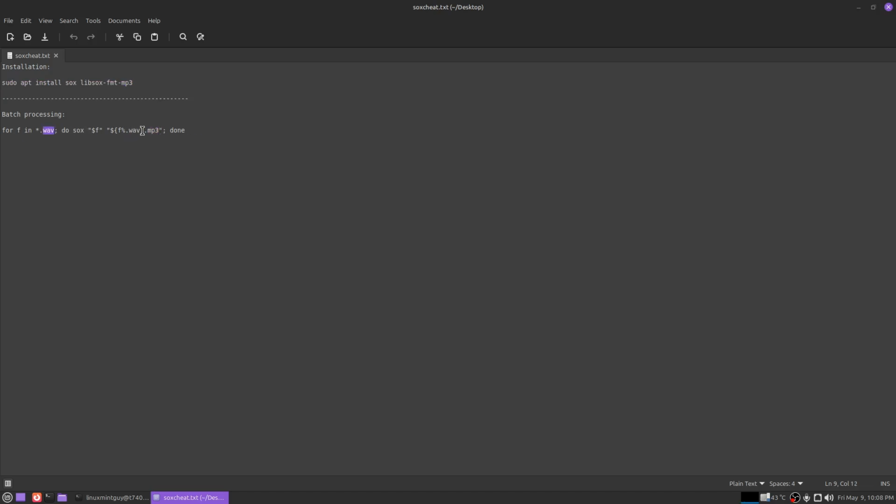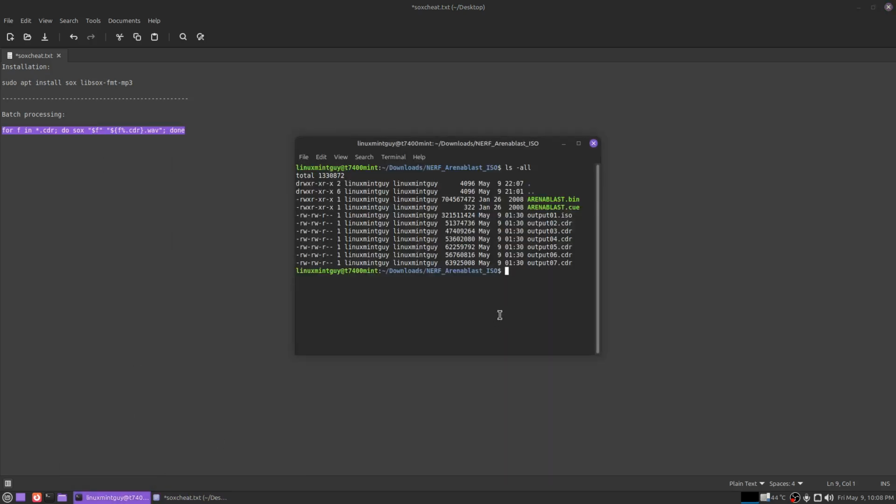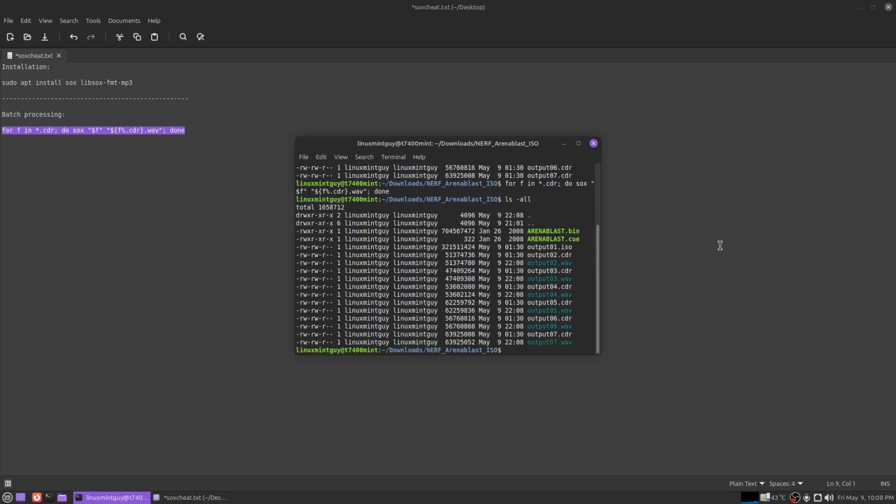So down here, basically this last extension is what you're going to convert to. These first two extensions are what you're going to convert from. So say I wanted to convert from CDR to WAV. I'm going to change this to WAV. I'm going to change that to CDR, and I'm going to change this to CDR. Now I'm going to highlight this entire line, and I'm going to copy that onto the command line. There you go. It's that simple.